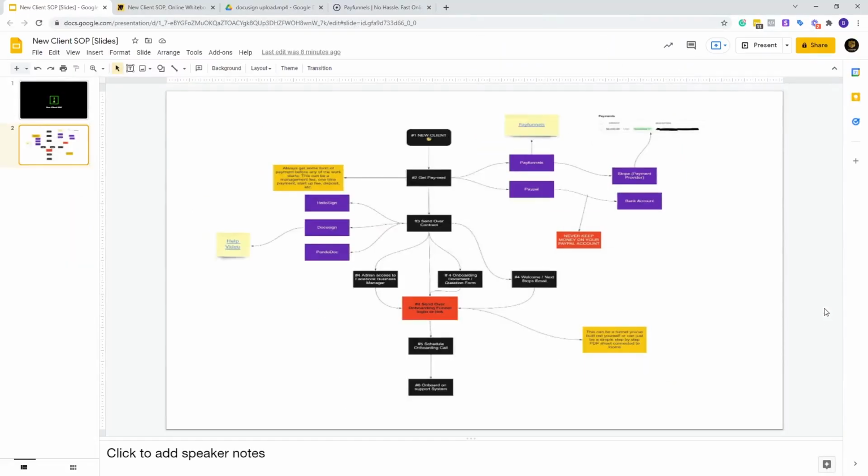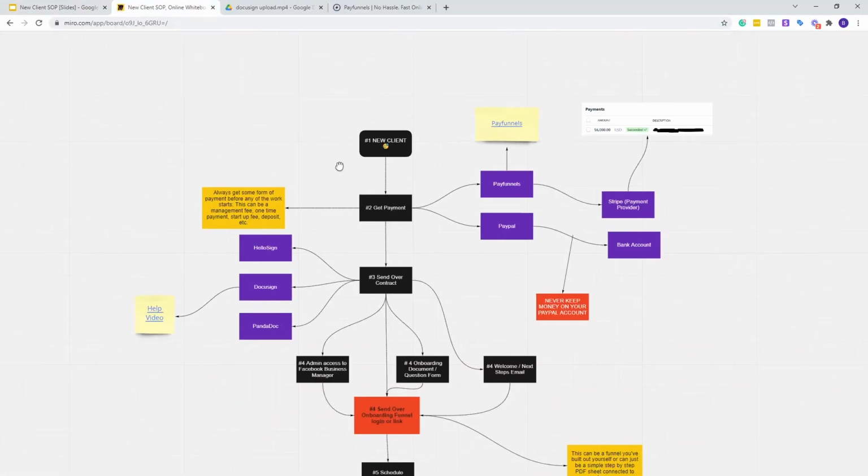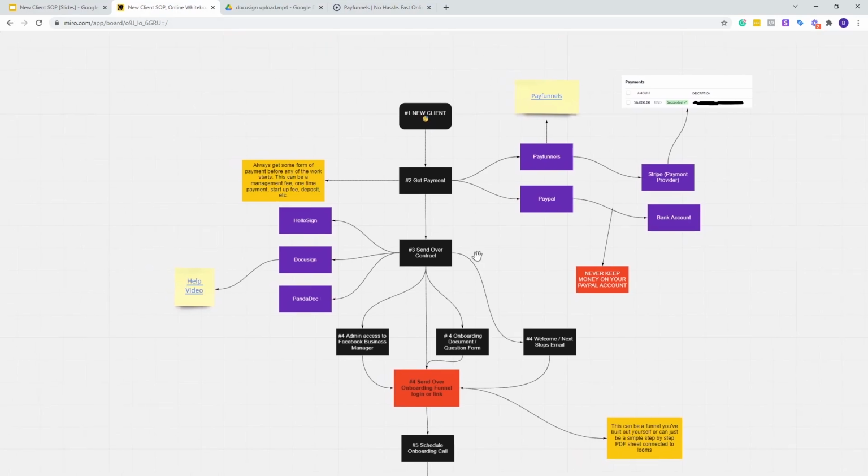I've created a very good, usable SOP for you guys that is obviously available in the download section below as a PDF version.